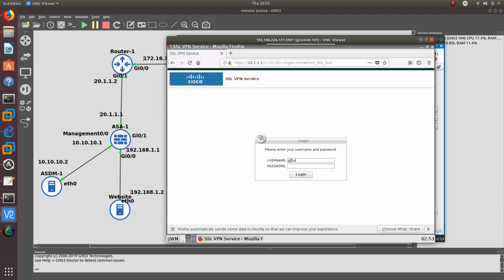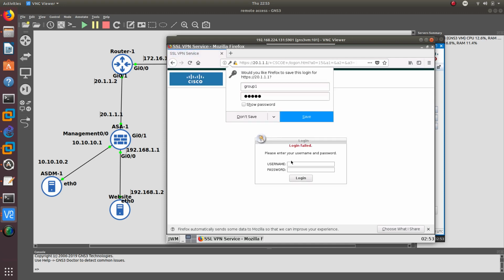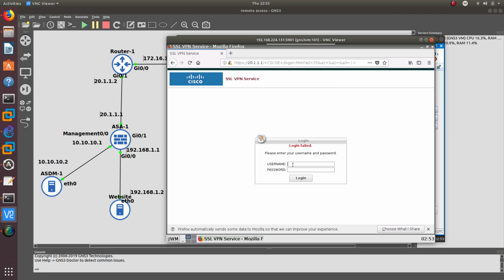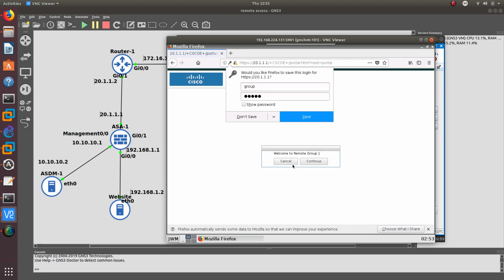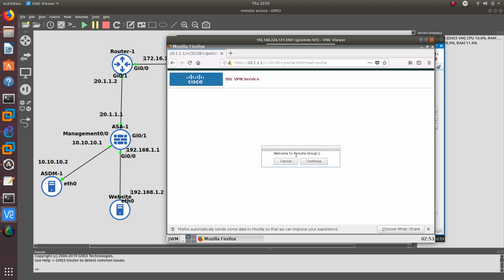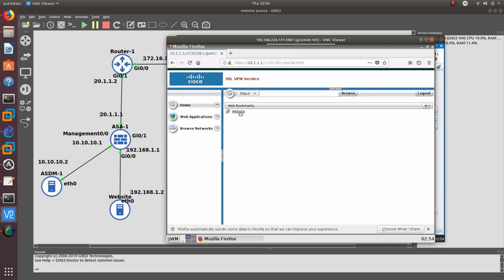So now the username that we configured, I believe was group 1, and the password was Cisco. Login failed. Let's try it again. Was it group Cisco? And there you go. As you can see, here's my banner that I configured from the group policies. Welcome to group 1. Continue, and you can see right here we have access now. We are inside the ASA.